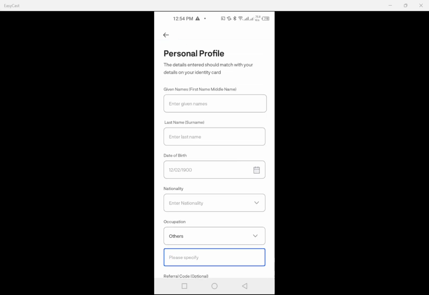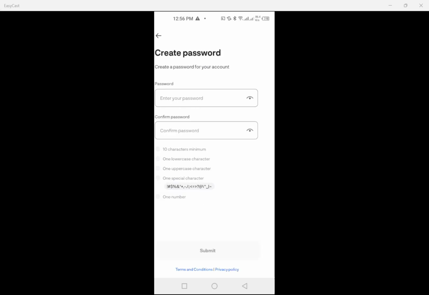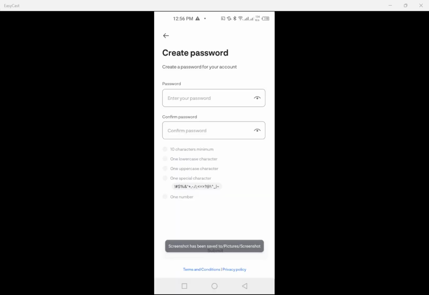Then quickly fill in those things. Next. And you'll be required to create a password. And there are some requirements for the creation of the password, which are listed below.